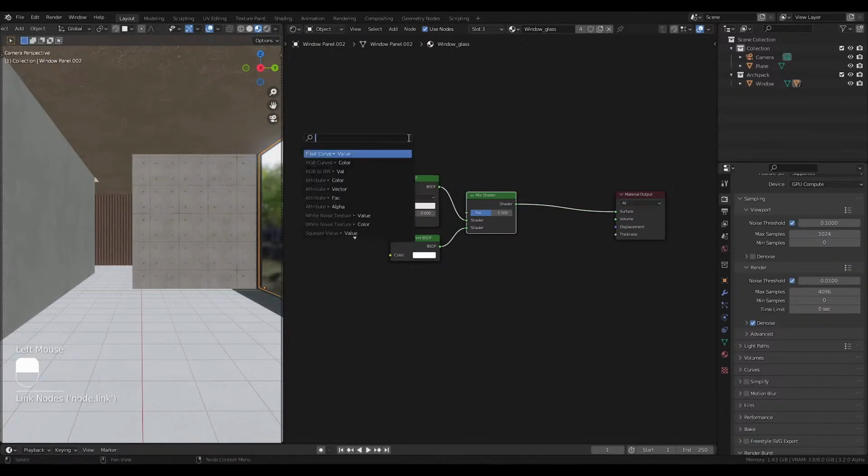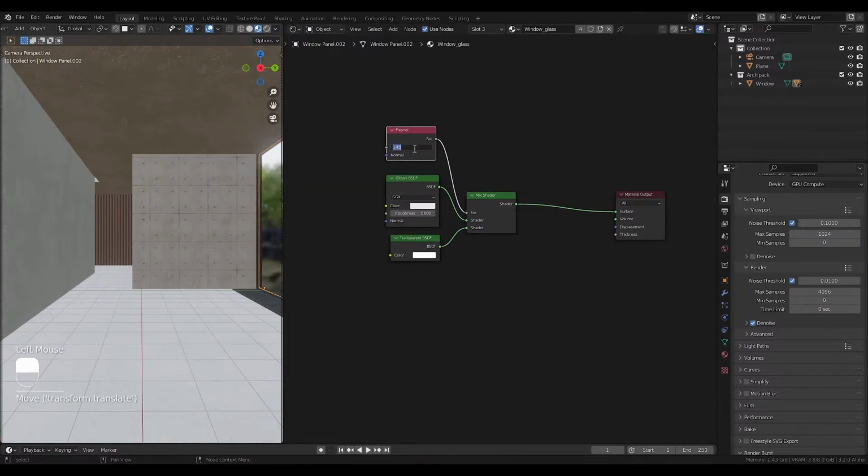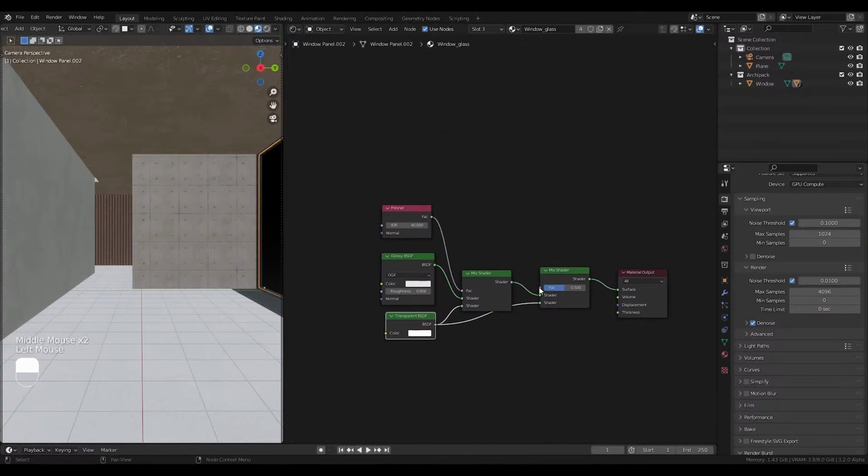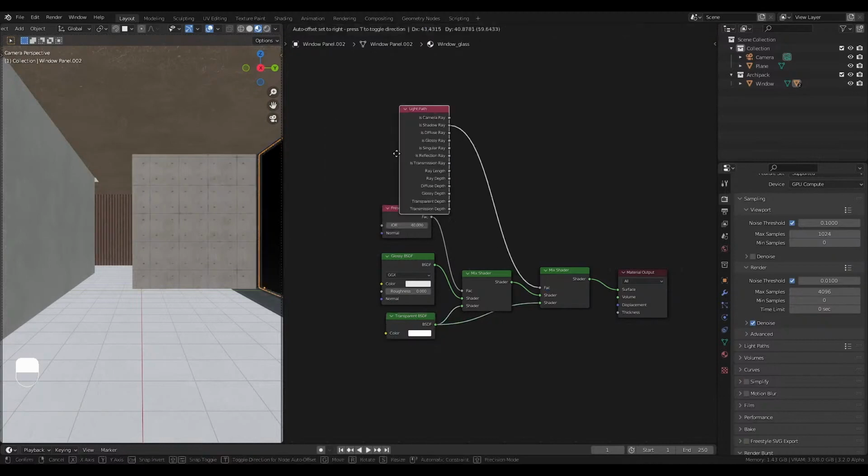Then use a factor here called Fresnel, and increase the IOR to 14. Now I need to add another factor. So mix this result with a transparent BSDF. Because our glass is also transparent, use another factor called Light Path, the Is Shadow Ray output.